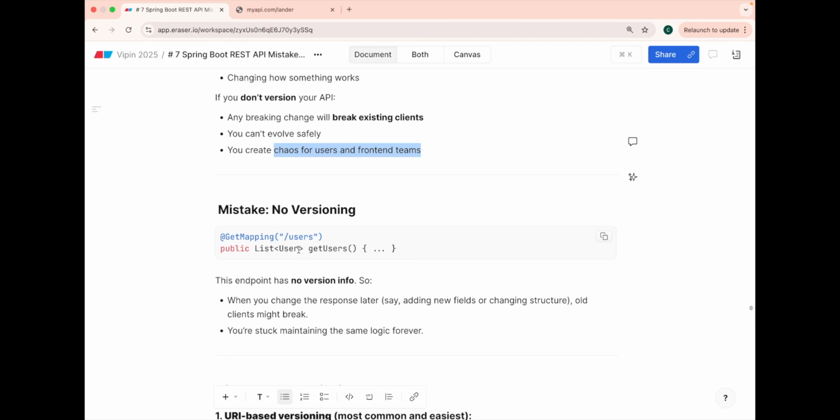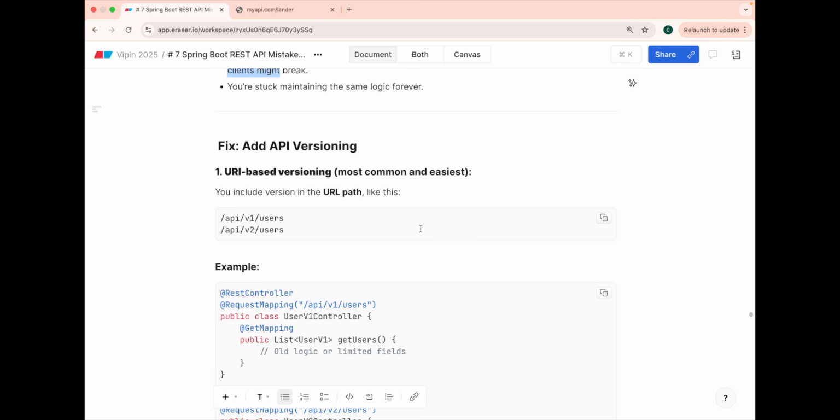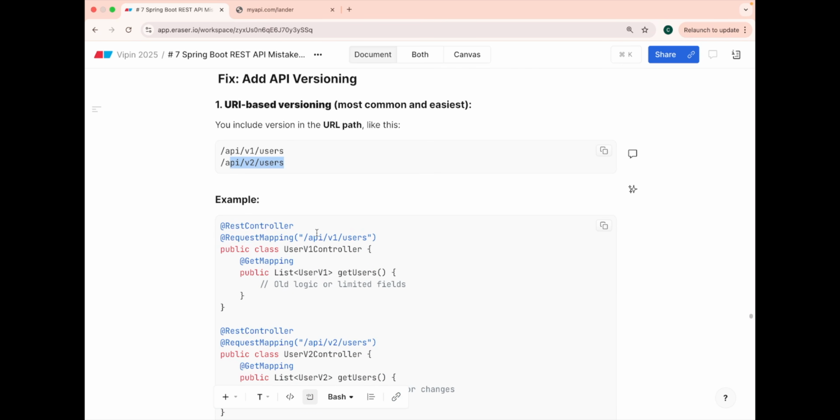So this is a mistake of giving the get user API as just slash users, because there is no versioning to it. If you want to change this response later on, say adding some new fields, you are stuck. Your other clients might break and you are stuck with maintaining the same fields forever. So rather what you can do is use api slash v1 slash users and v2 slash users. v1 will keep on handling the old limited logic with the old desktop sites and other services.